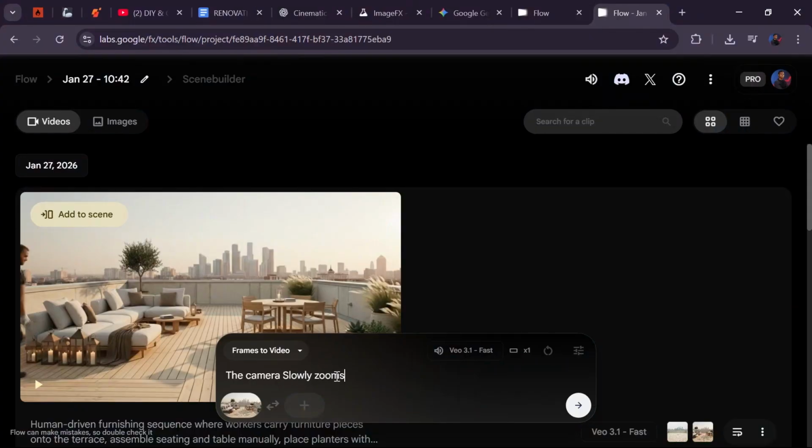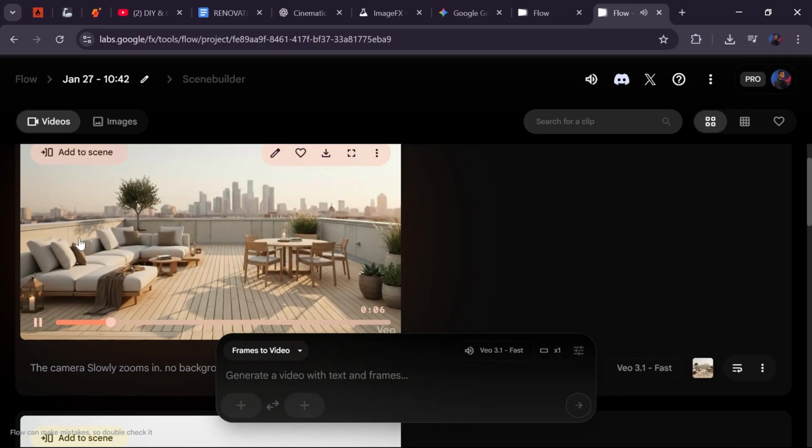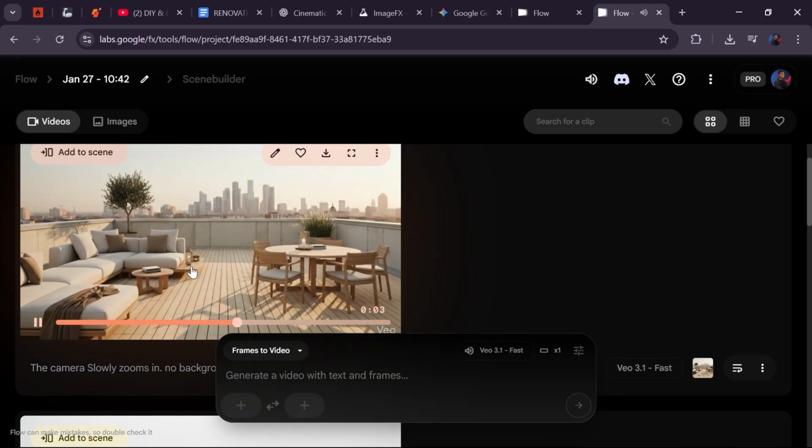Now, final clip. Upload the last image alone and write a basic prompt telling the camera to slowly zoom in. Nothing fancy. This becomes the showcase clip. So every project equals 4 clips. Always remember that. 4 clips per renovation.